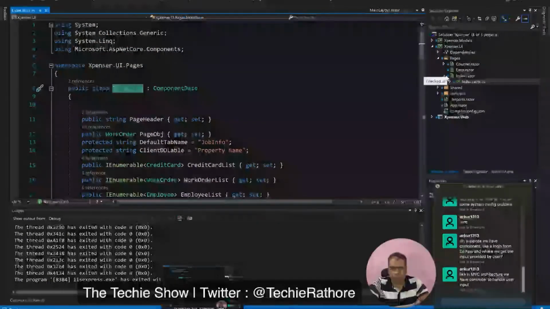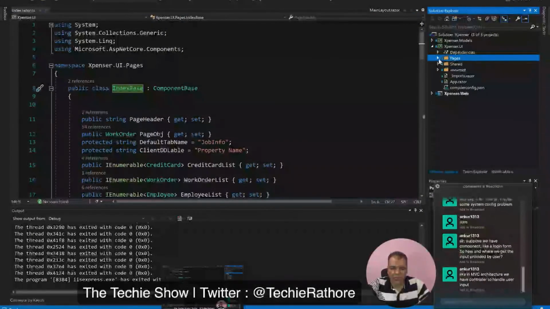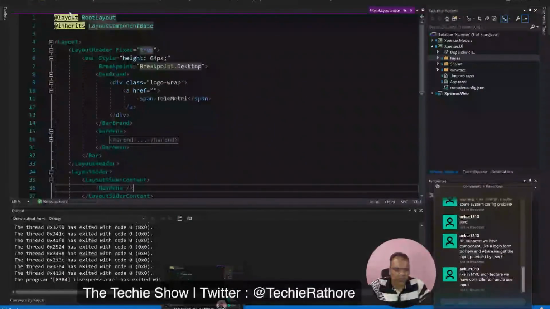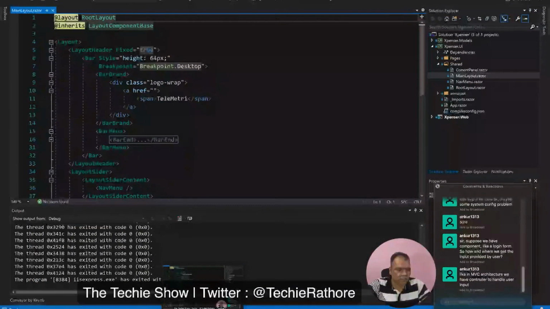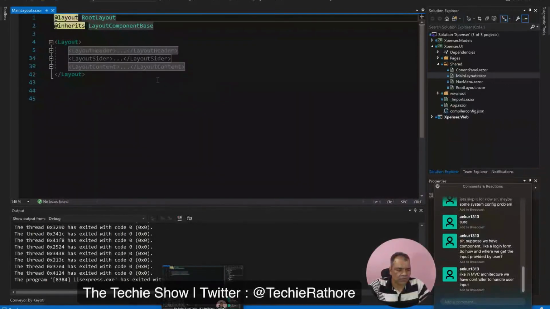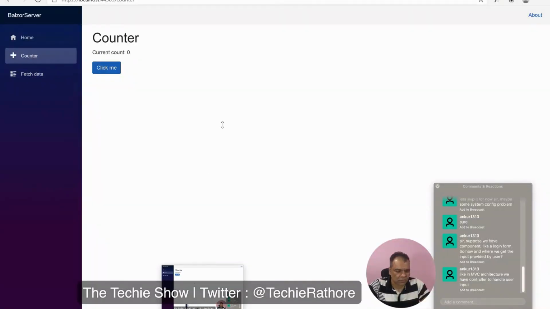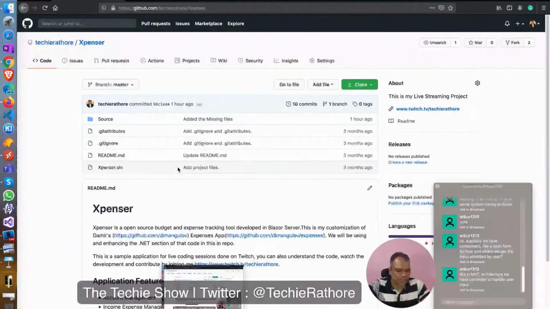Okay, so let's do one thing. Let's create a page here. Before doing this, first of all, we have to correct this main layout, because this particular structure is not correct. So we have to decide upon the menu options for the account, the expenser.